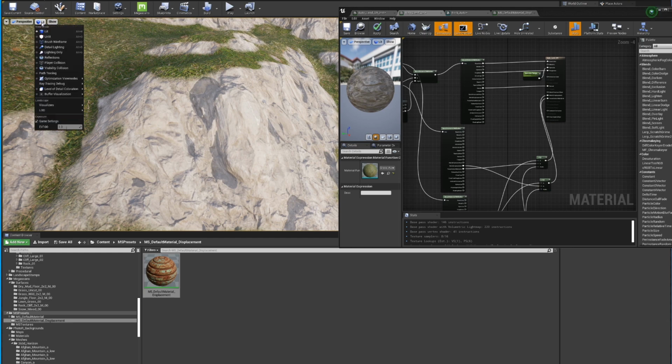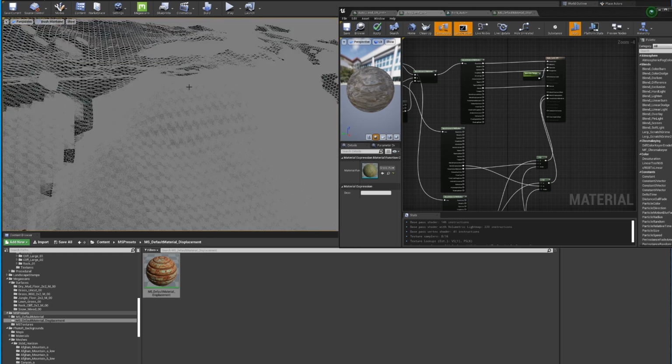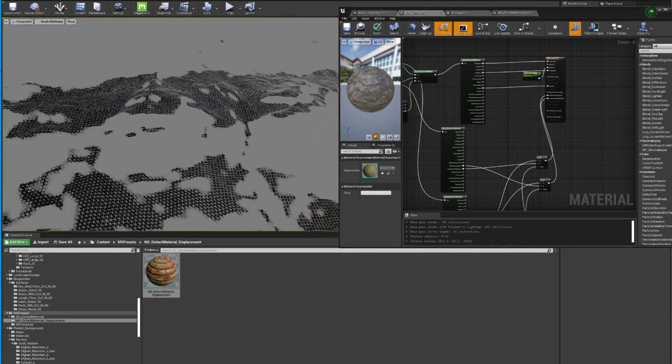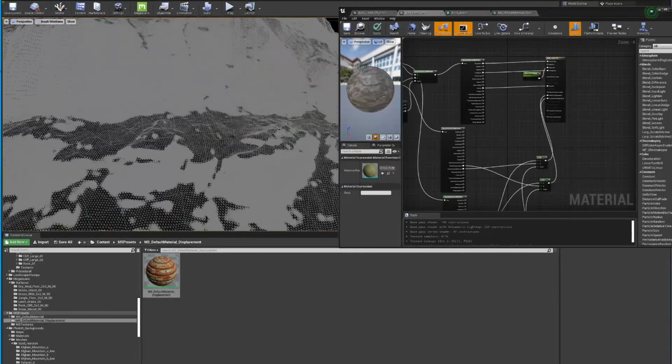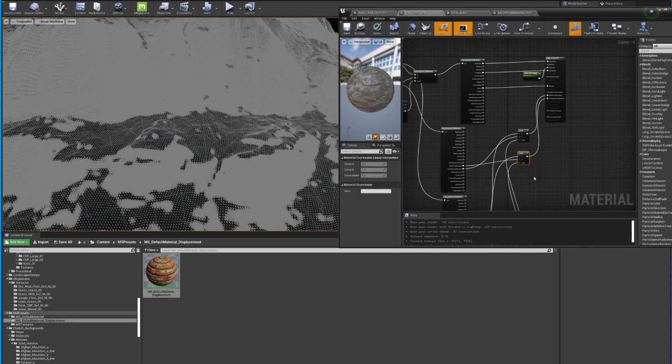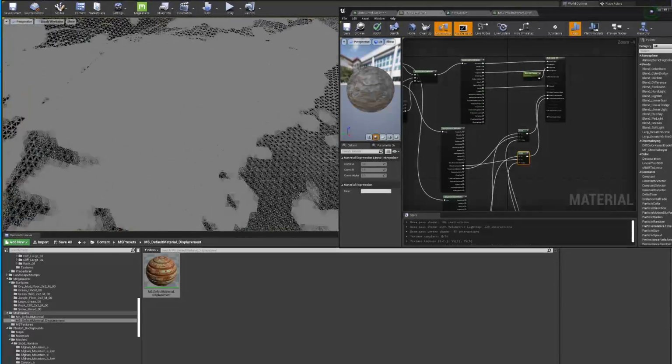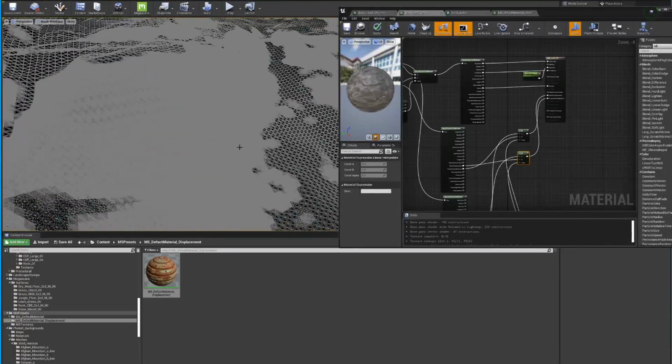Actually, if I go into brush wire, you're going to see the difference. You can see that what is tessellated is only the places where we have rocks, and the places where we have grass, it's not being touched. So that is the reason for these lerp nodes. These lerp nodes are just doing the blending for us. Otherwise, everything will be tessellated, and not only will the performance tank, but it would just not look right.